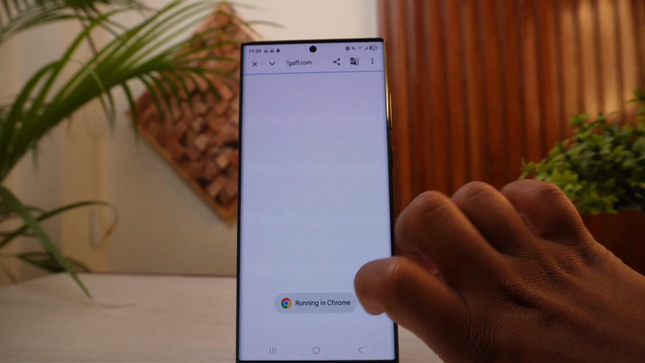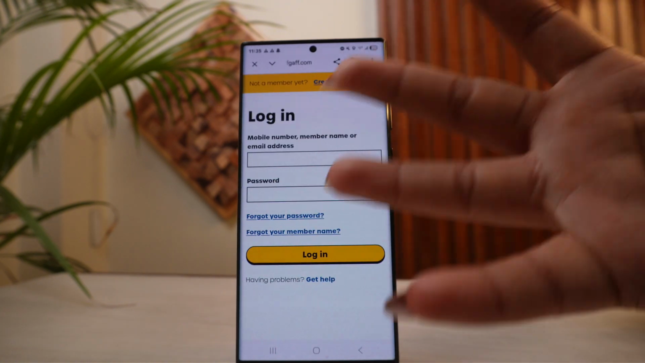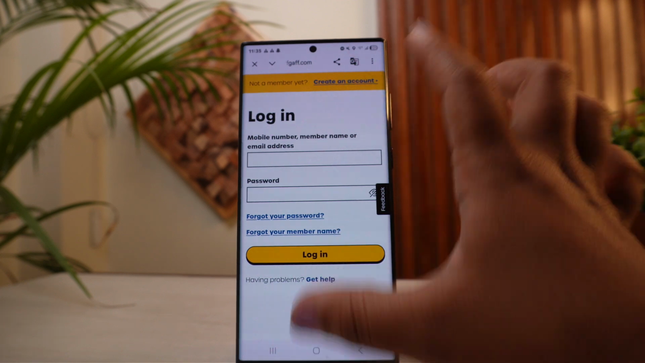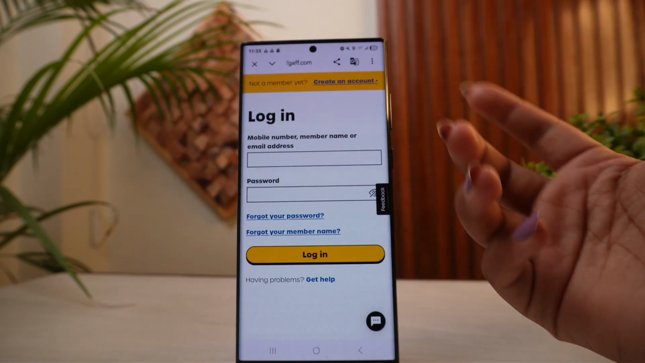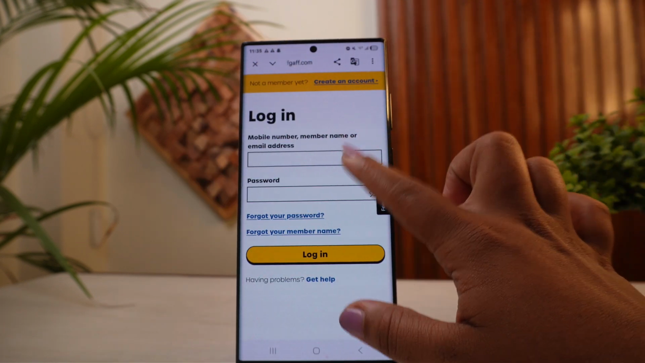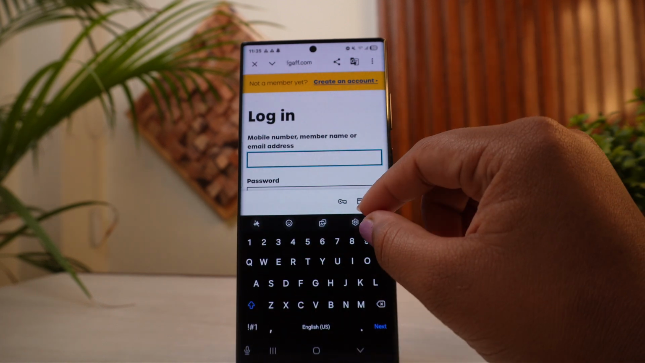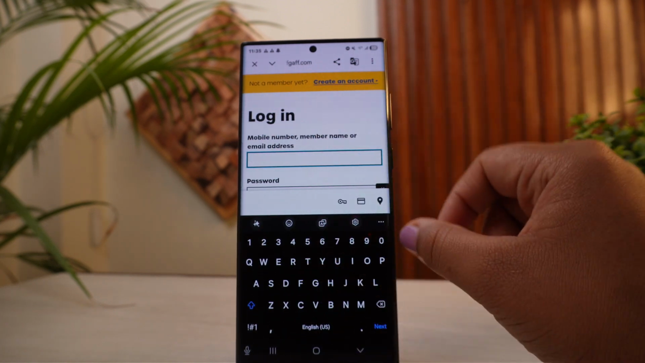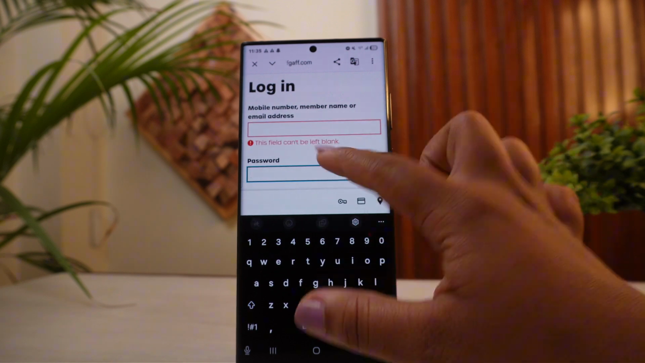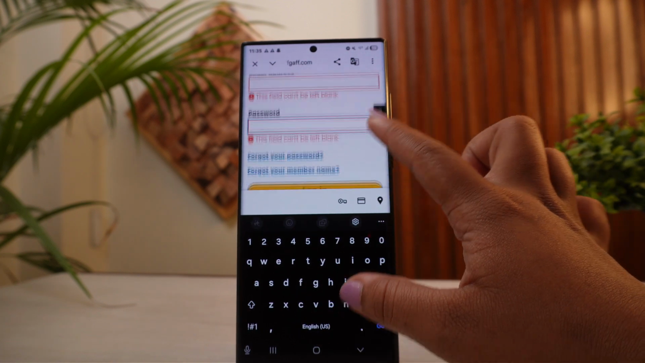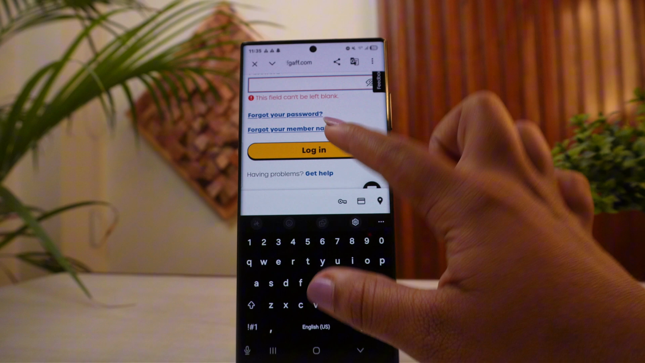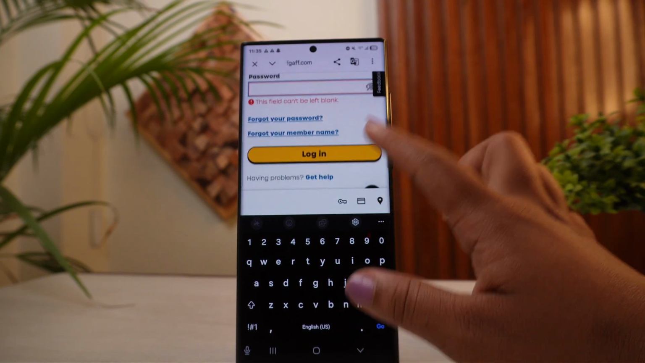And then it will take us to another link, which will take us to our login page. From here, all you need to do is add in your mobile number, or you can add in your member name or your email address right here. Then add in the password of your account. Then after doing that, you can simply tap on login, and then you'll be logged into your Giffgaff account just like that, right?